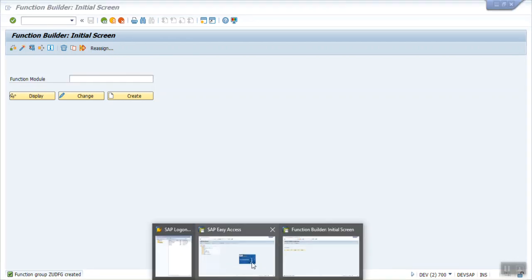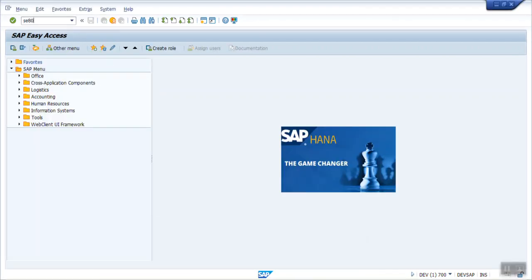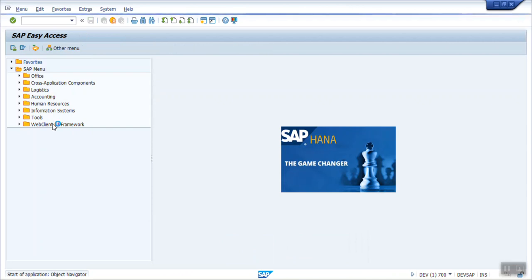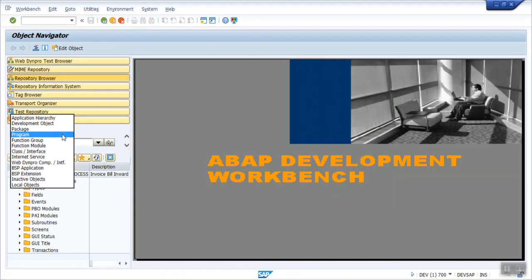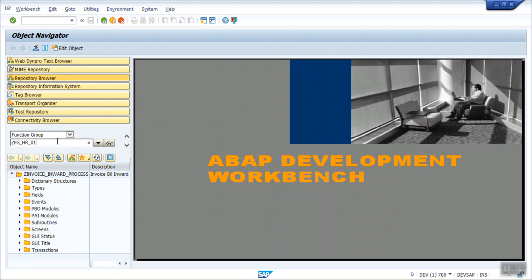For that, go to T-code SE80. Here select function group. Give the name ZUDFG.